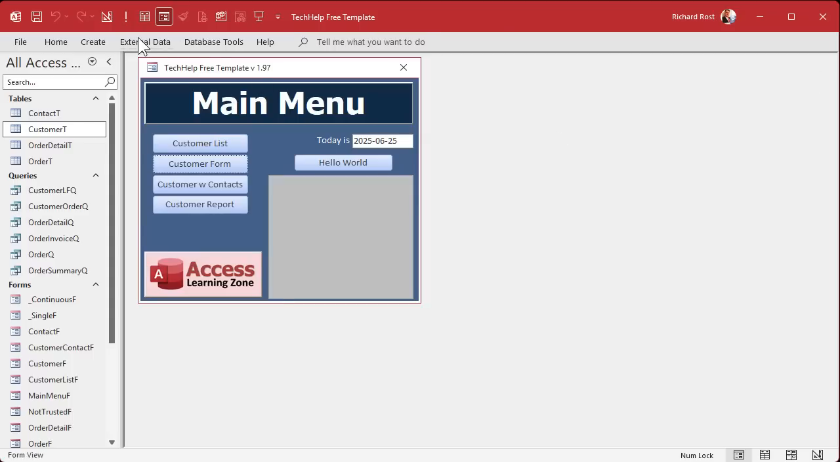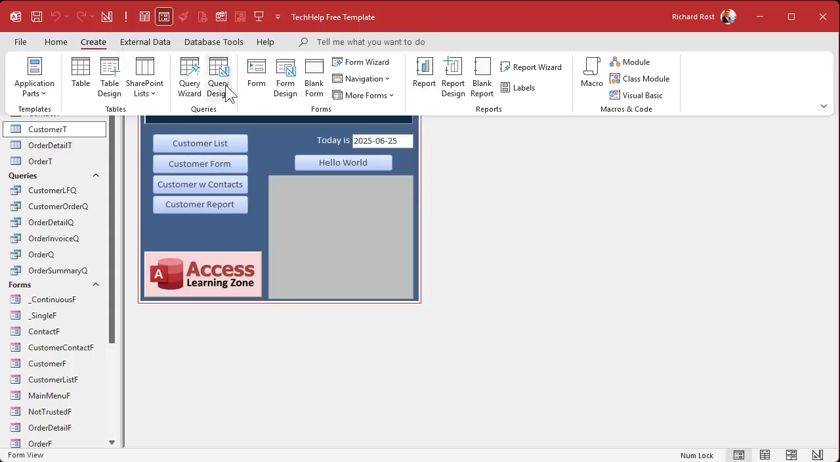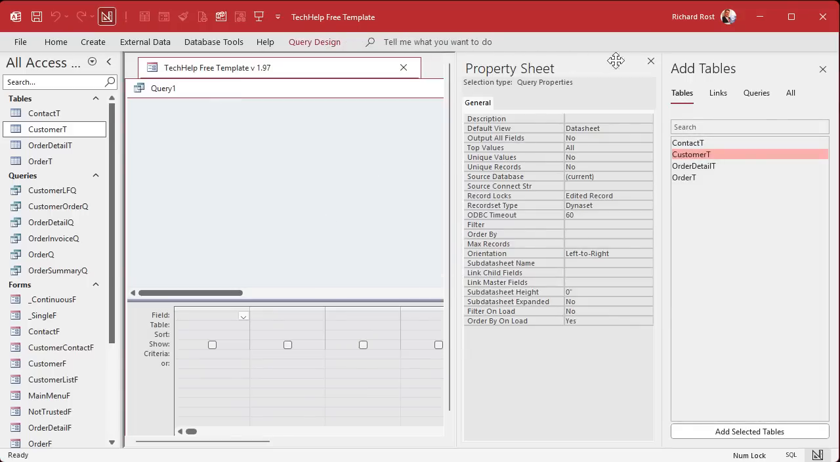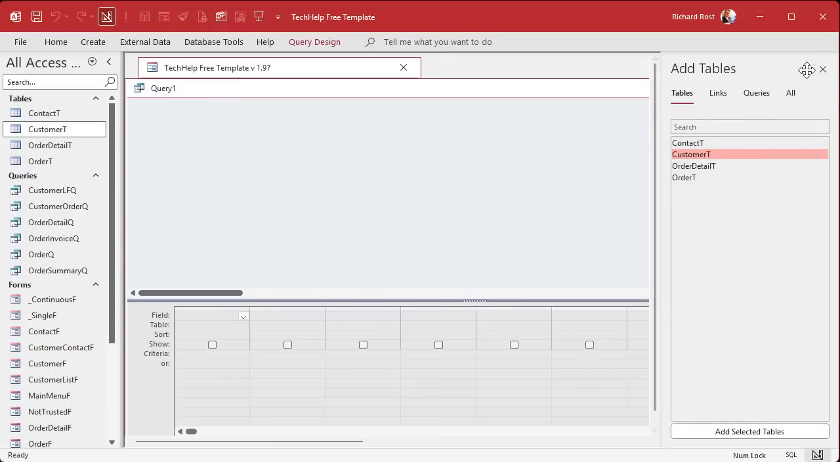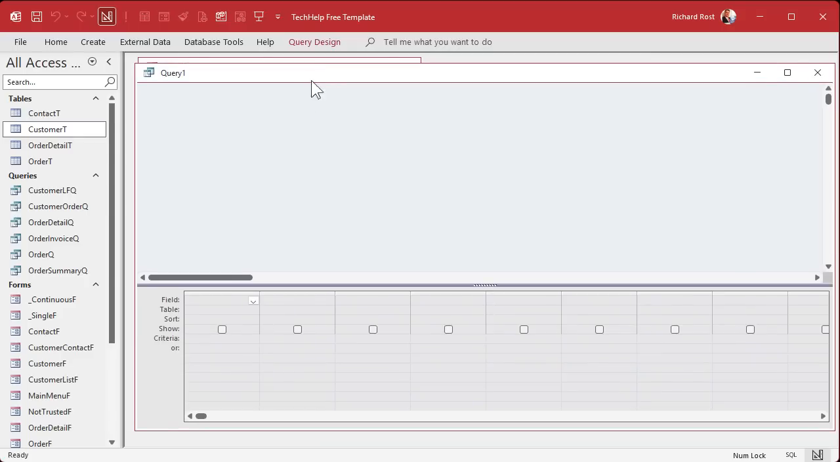So I'll make a query: create, query design, and we don't need all this stuff. I'm going to close the property sheet. I'm going to close the add tables. I like to get my tables over here from the navigation pane. All right, so I'm going to bring over the CustomerT, and I'm just going to bring in that family size field. Now, so I don't have to always refer to it as family size, I'm going to give it an alias. We're just going to call it S. S is family size. Here, I'll zoom in so you can see it.